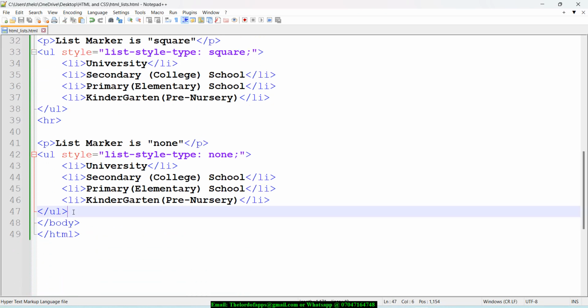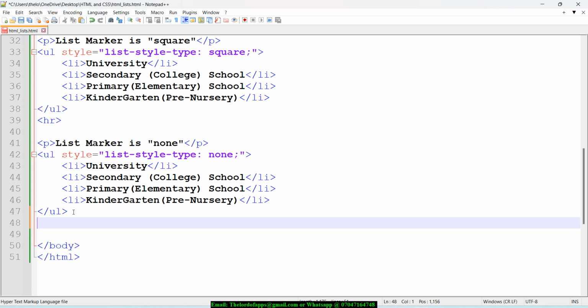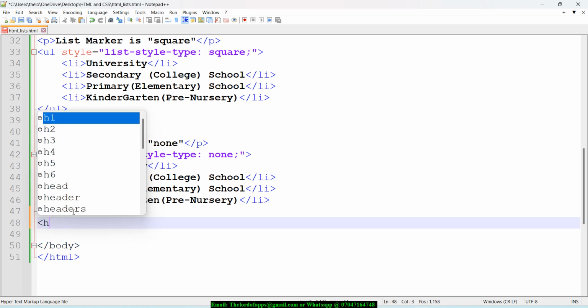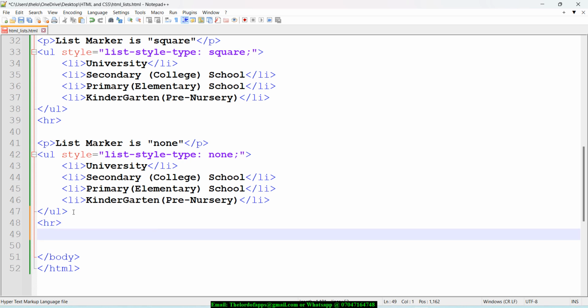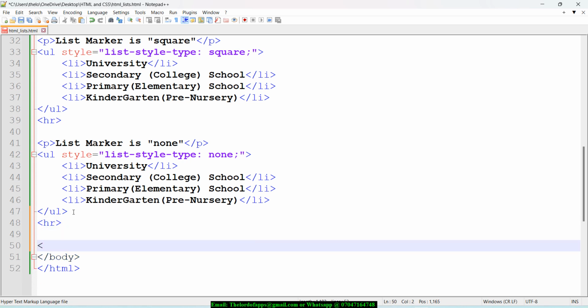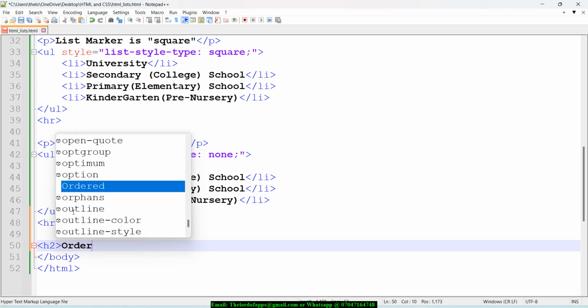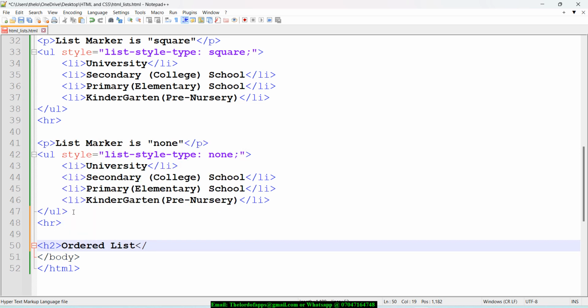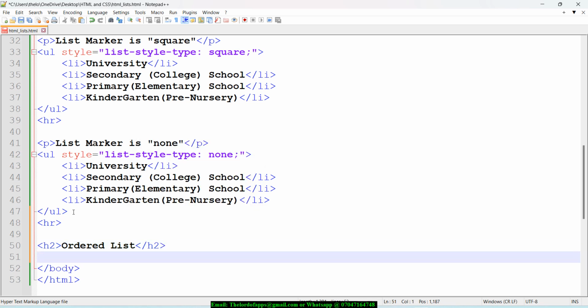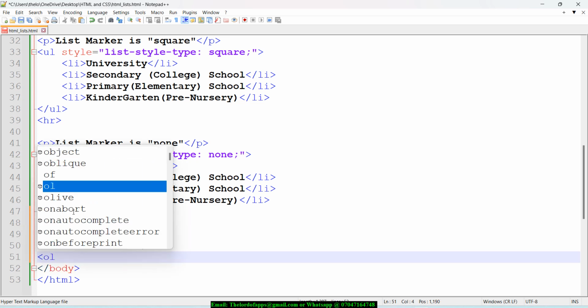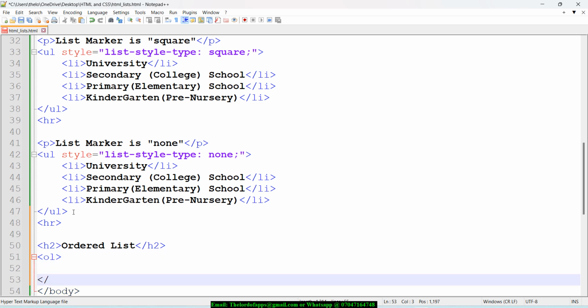The next thing I want to work on right now is the ordered list. So I'm going to put a ruler bar in here, and then add something like H2 right here. This is going to be H2 or H3, whatever I want it to be. This can be ordered lists, and we can close the H2 right here. If you want to create an ordered list, you can do it using OL, which stands for ordered list. So I'm going to do OL right here, and then close that down here.